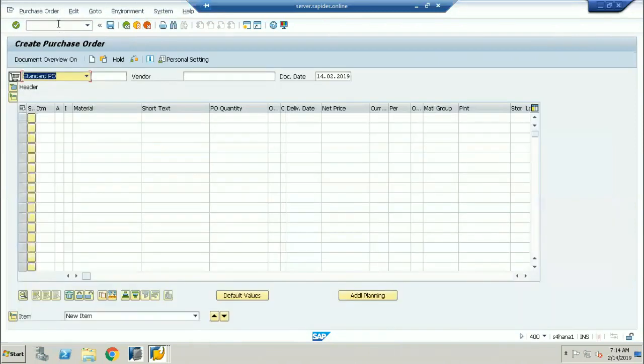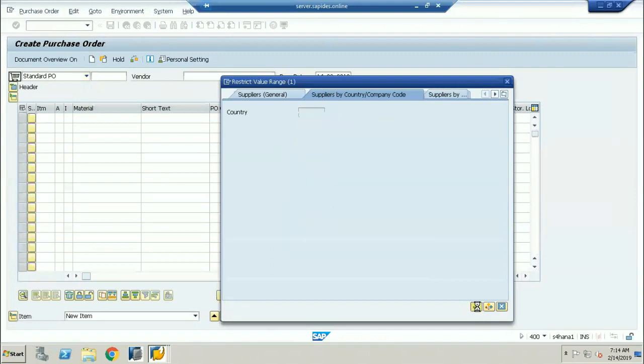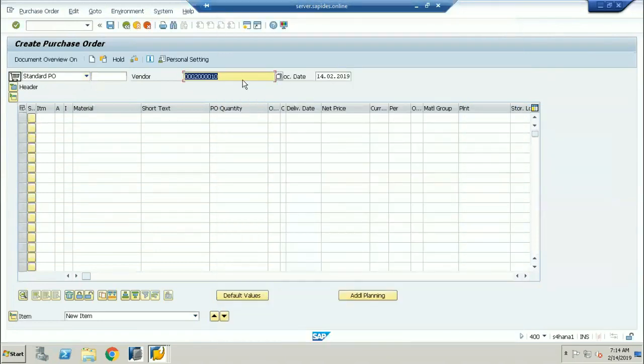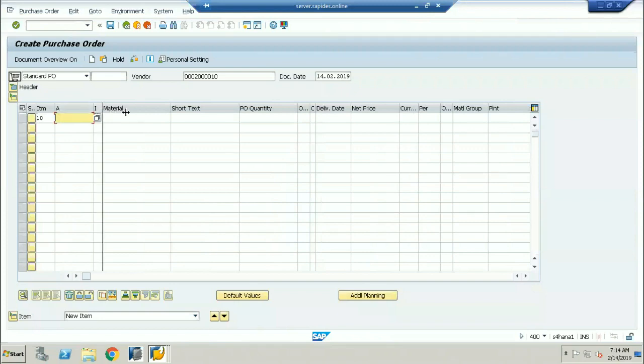Now I will give the vendor account number here. And how many items are you purchasing? Only one item, so line item 1. Here, this is very, very important: this is the account assignment category. This is the item category.